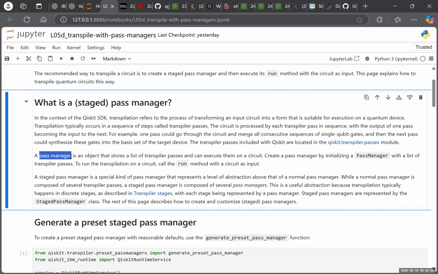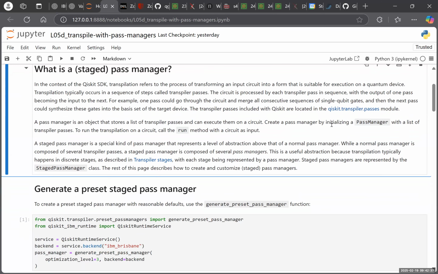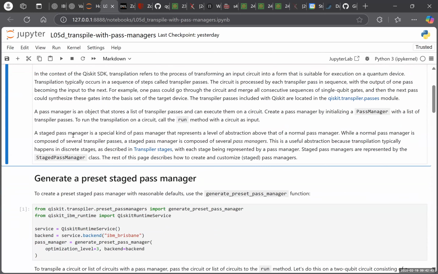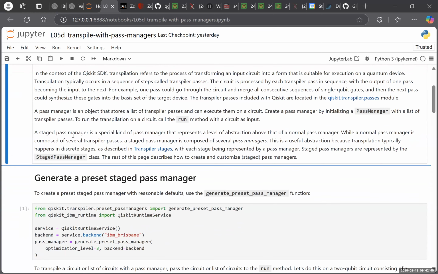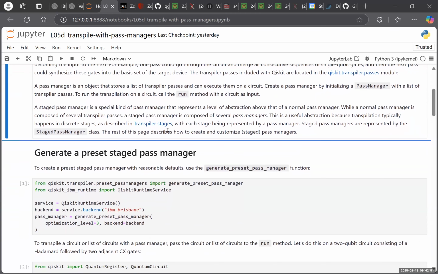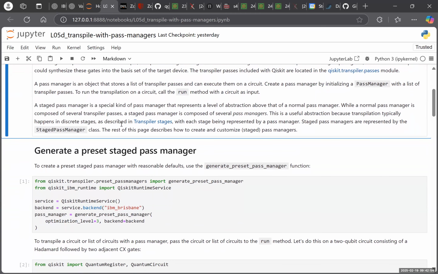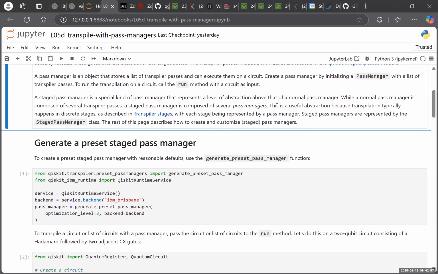A pass manager is one that manages these different passes. You create a pass manager by initializing the PassManager class with a list of passes, and you run the transpilation by calling the run method. They also have some abstract notion called stages.